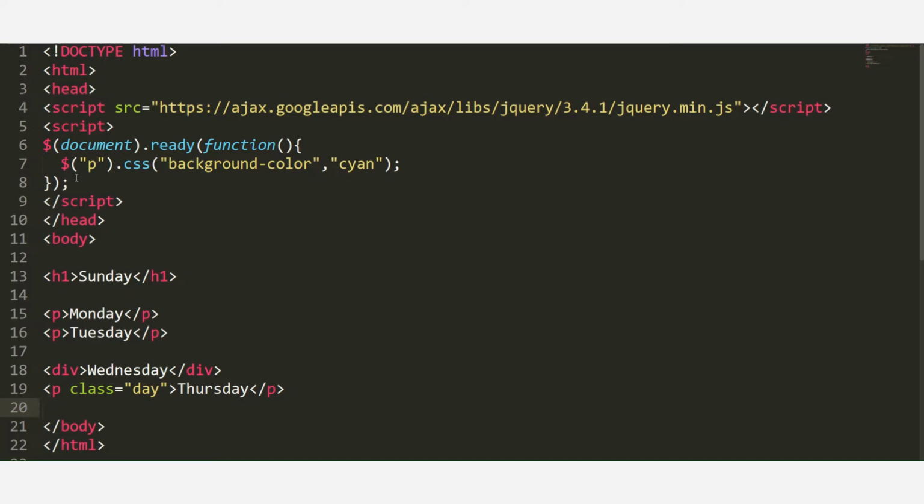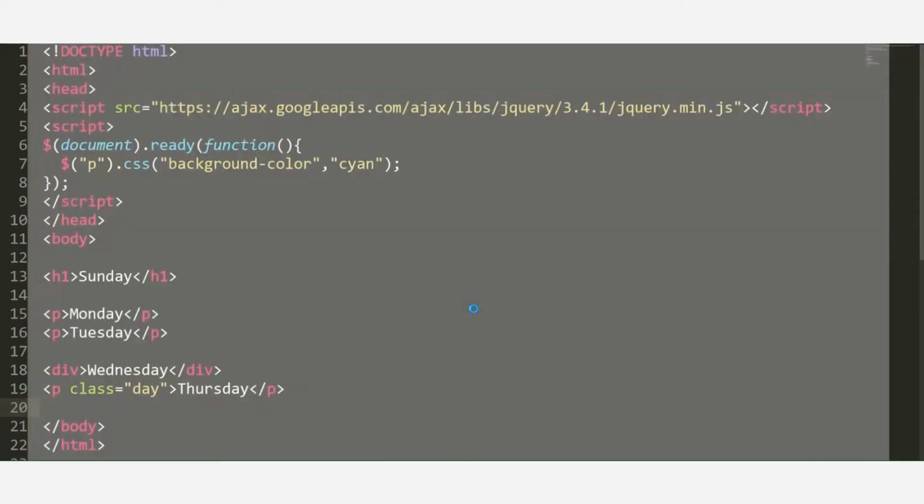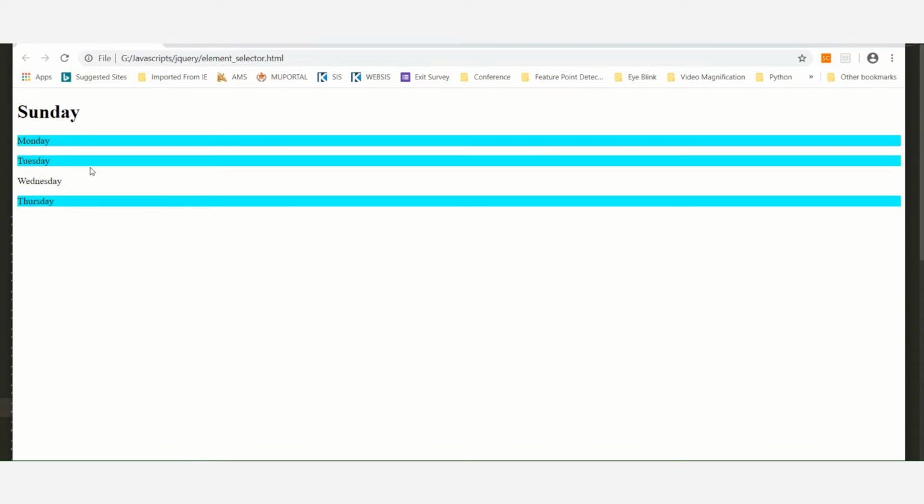So we have discussed that the background color will be changed to cyan for the paragraph tags. That is what the statement refers to. Already we have discussed that the heading will not be affected, and the Monday, Tuesday and Thursday background colors will be changed to cyan. We will see the output. From this output it is very clear that the heading is not affected. This is again a div tag, so only the 3 paragraph tags are affected. So now it is very clear.